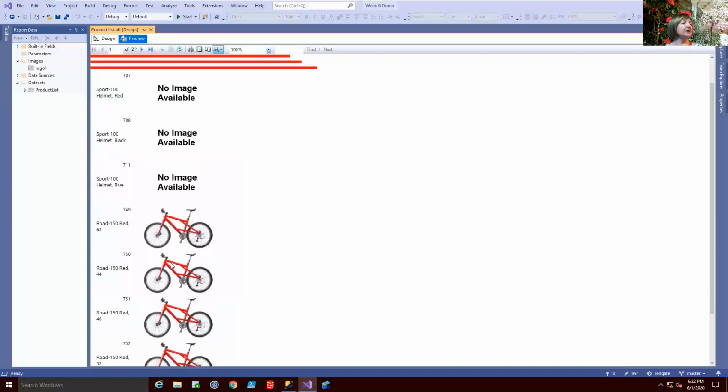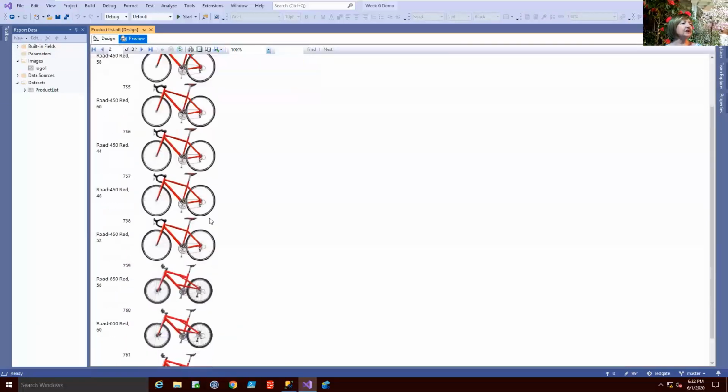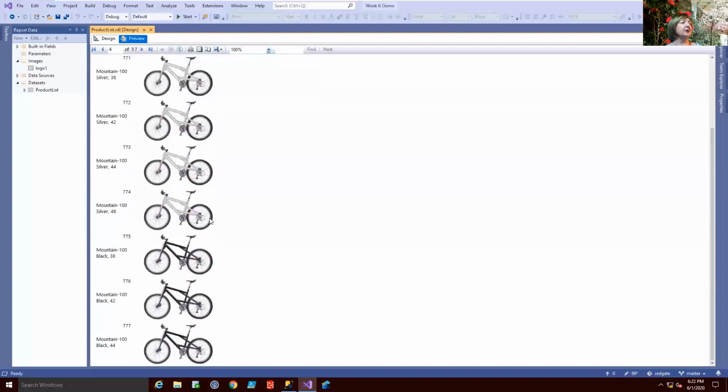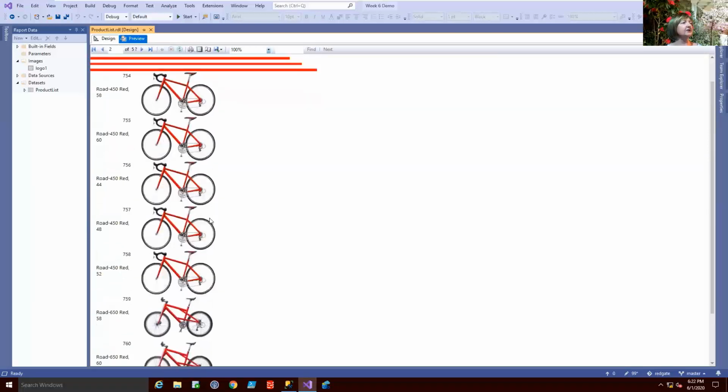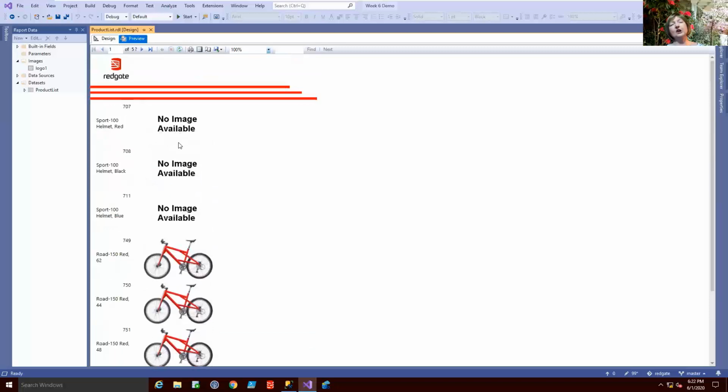Notice that we have some that have bicycles displayed, and it's changing depending on the color of the bicycle and the look of the bicycle. But notice there are also some that say no image available. When I first learned how to do this years ago, I actually thought that this was a feature of Reporting Services, but it really isn't. That is the actual image, no image available, stored in the database. So that's just a feature of AdventureWorks, not Reporting Services per se.